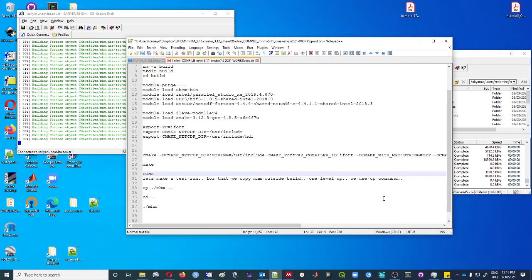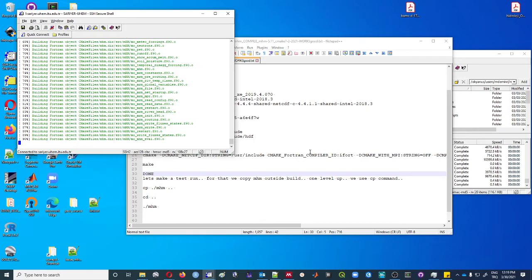Even when you say module avail in the terminal, you can manage to find the versions and then use it. Hopefully it will end soon. It's 90%. If you have any questions, you can write it in the comments.